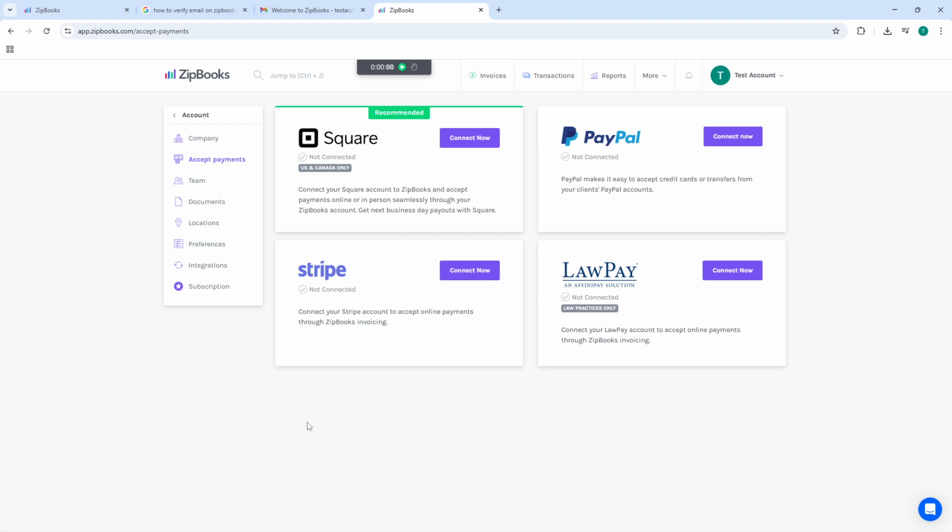That's it, you've connected Stripe to ZipBooks from the Settings menu. From here, you're ready to accept payments through your invoices in ZipBooks using Stripe. If something doesn't look right, ensure you're in the correct ZipBooks company, confirm you use the intended Stripe account, and repeat the authorization if needed.